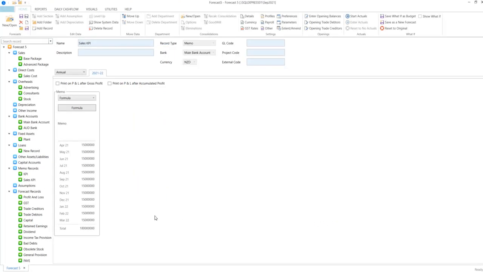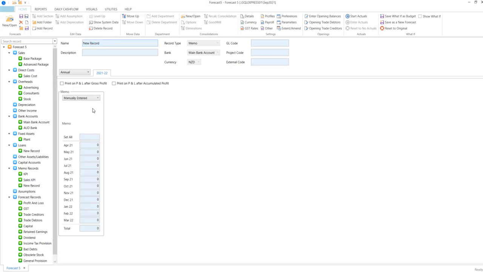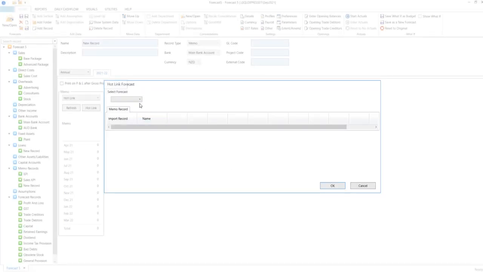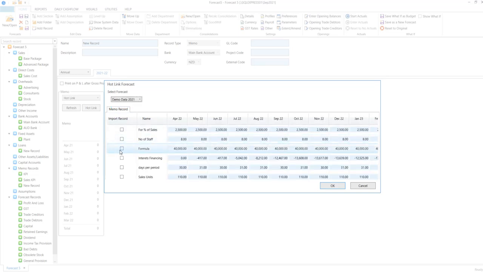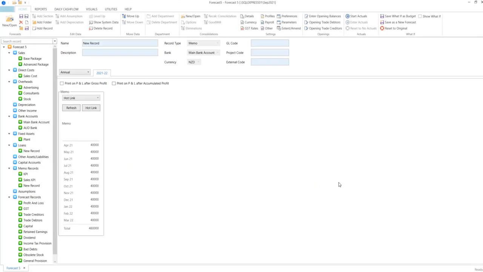We'll also add another record, which we can hotlink to another forecast. You'll see from this list there's a lot of options that you have when using a memo record. We'll select hotlink and select hotlink again. We will click to add and we'll select forecast from the list. From here you will be able to select your forecast from the drop down menu, and you see your memo records from another forecast will be populated. You'll select formula and click OK, and you'll see that it will come through.